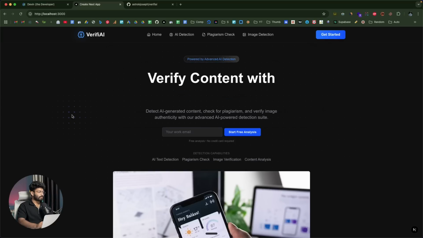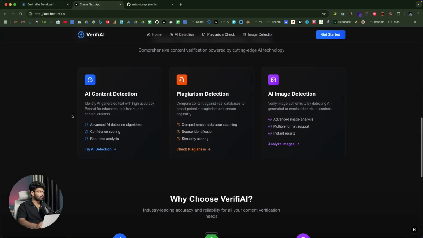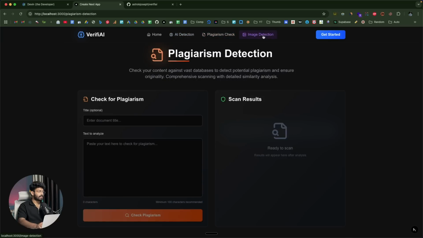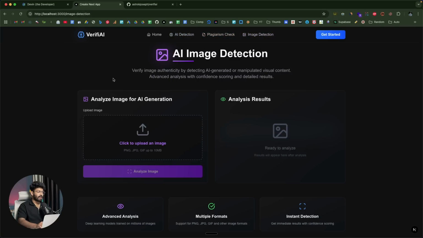So this right here is the project that I've been working on. Basically, this is a SaaS platform that allows people to check a piece of content to see if it's AI-generated, to check it for plagiarism, and even upload images and see if it is an AI-generated image. So these three are the core features of the project that I'm working on right now.